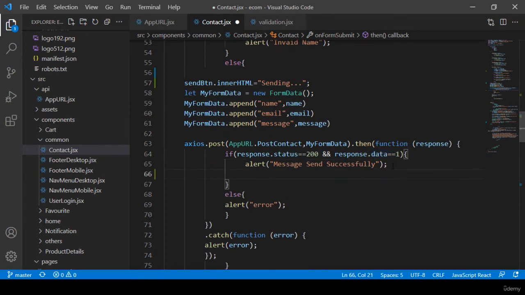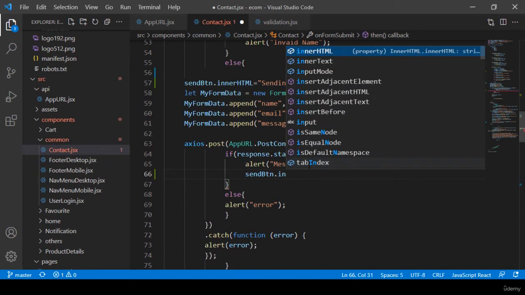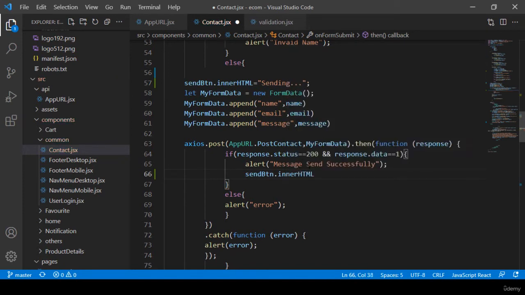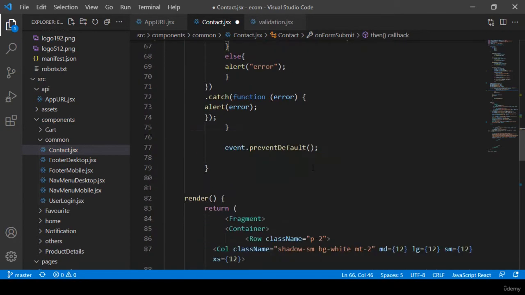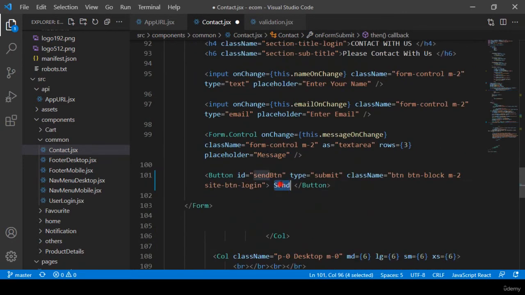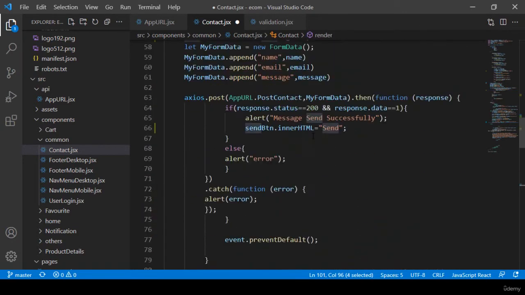After that alert, here I use send btn, our button name, with innerHTML, the same. Into this innerHTML, it will be replaced with send. I want to use it here, so I am actually using the send, you can see. Now that will be replaced with this send.